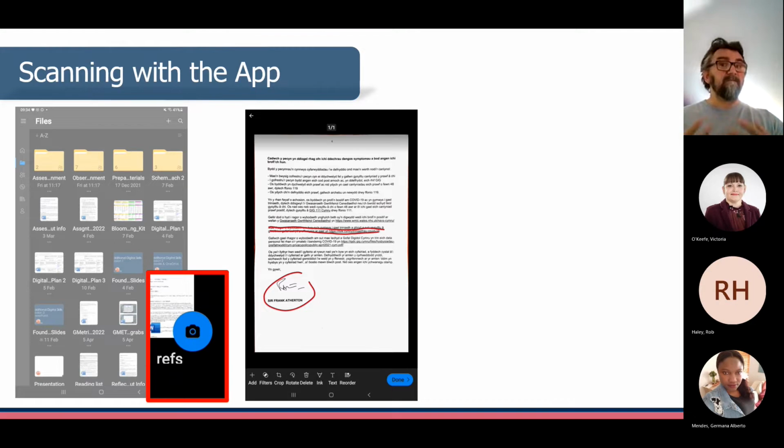And if you're scanning a multiple page document, you can also use the add button here, and you can add multiple pages to that one file. You can add up to 30 pages, I believe. So you've got a decent amount of space there.